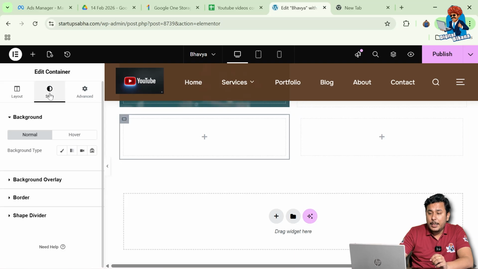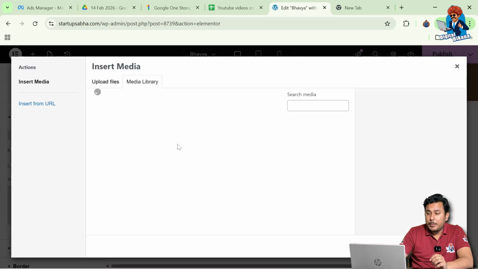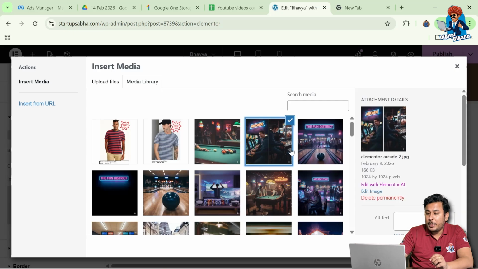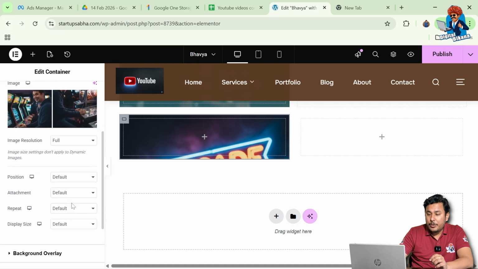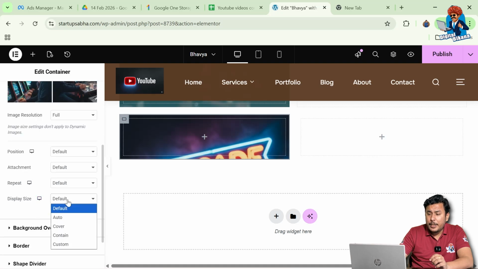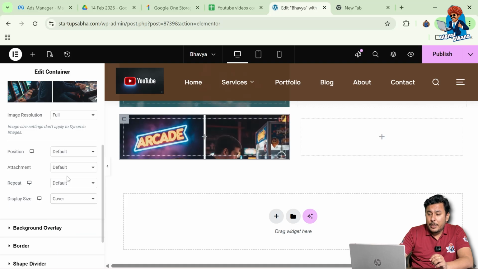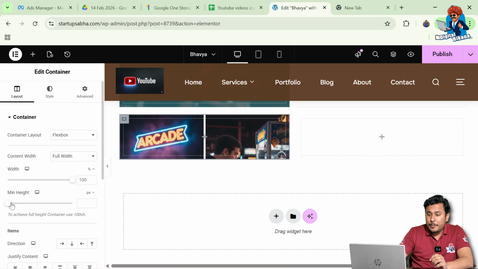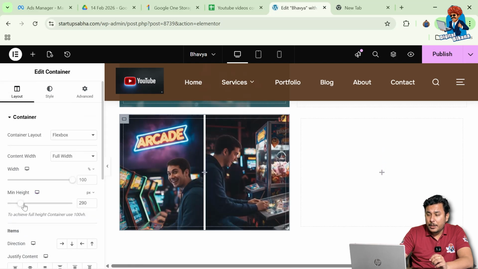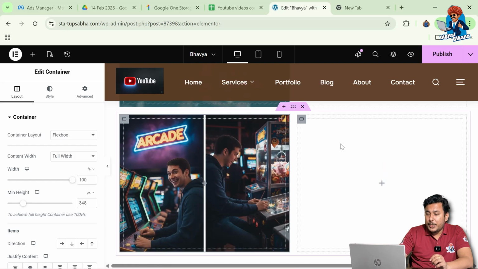Okay, and in the style settings in the left side toolbar you can select background as normal, and in the background type you can select classic, and then choose image and choose any image from the media library and click on select. Okay, to show this image properly we need to scroll down, and in the left side toolbar itself in the display size you can select cover, and in the layout settings you can simply increase the height of this container.